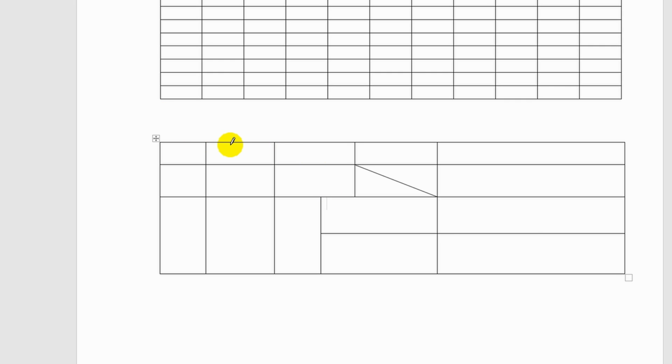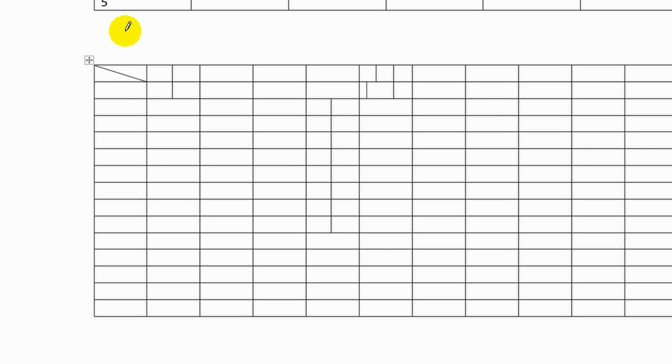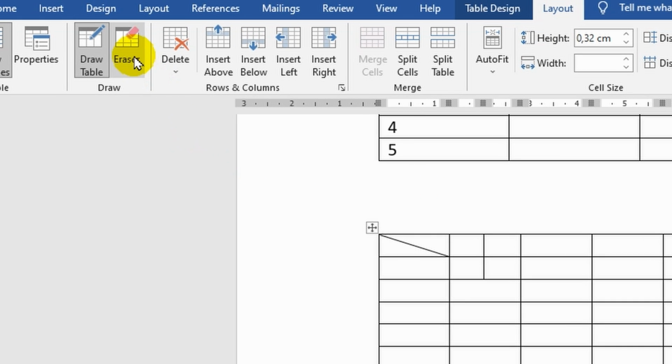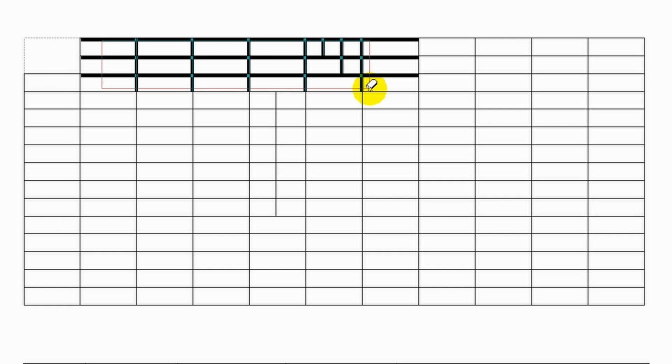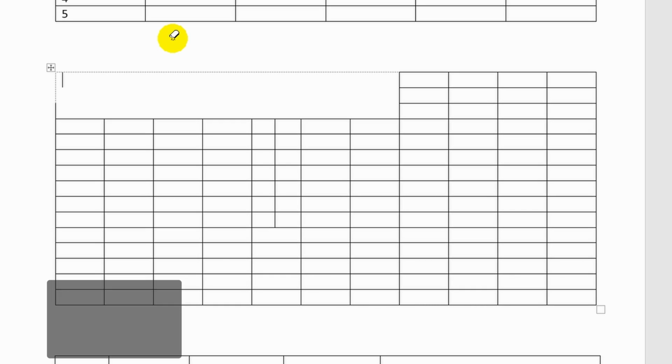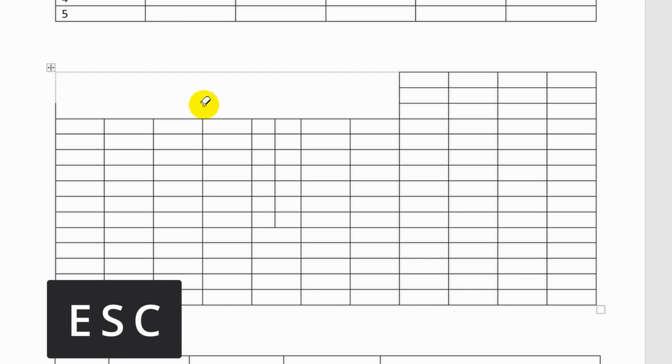In the same way, I can edit existing tables in the document, and by selecting the eraser tool, I can easily erase unnecessary borders or whole cells. To exit the drawing mode, you need to press the Escape key or click anywhere on the page outside the table.